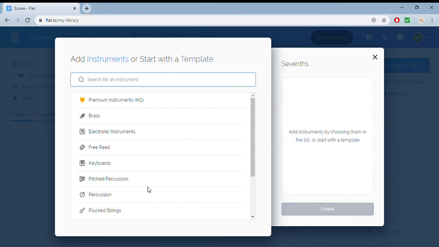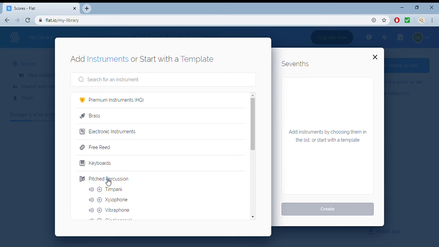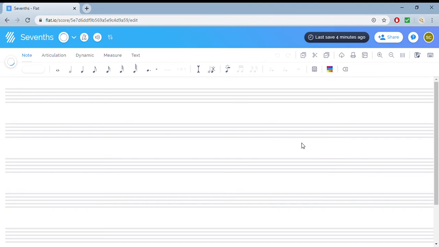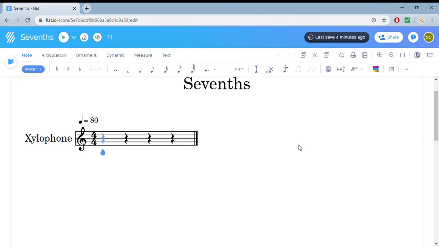Click continue. So far we've used keyboards, but today I only want to work with the treble clef staff. So let's click on pitched percussion. Once we're looking at this, go ahead and click on xylophone, and that's the only instrument we're going to need today. Once you have xylophone here on the right hand menu, go ahead and click create. And this is what we should be looking at.